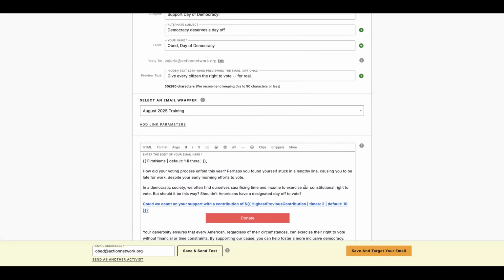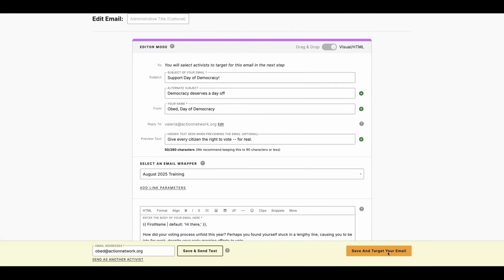So I've just sent myself a test, and I'm going to pause my screen sharing here and just open this test that I've just received, and I'll show you what that email looks like now.